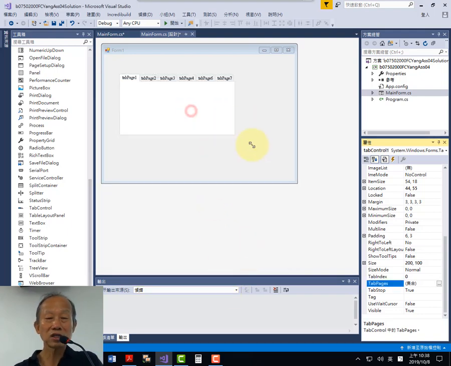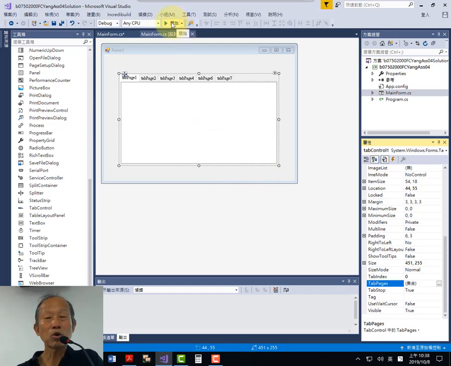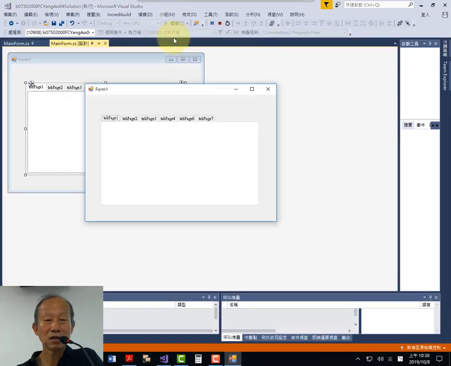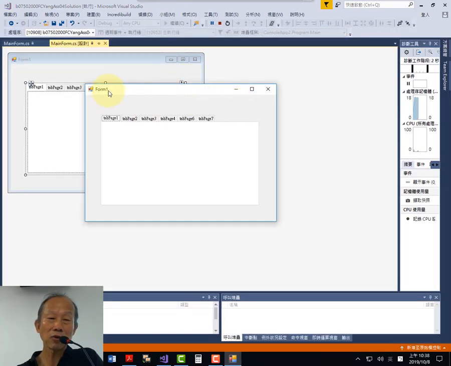Alright, so probably we enlarge this test page a little bit. You can compile and run your code to see the user interface, what would happen. Alright, so right now I have the application. Form 1 is up, right? Tab page 1, tab page 2, tab page 3 as well. Probably you wonder whether this page exists or not.